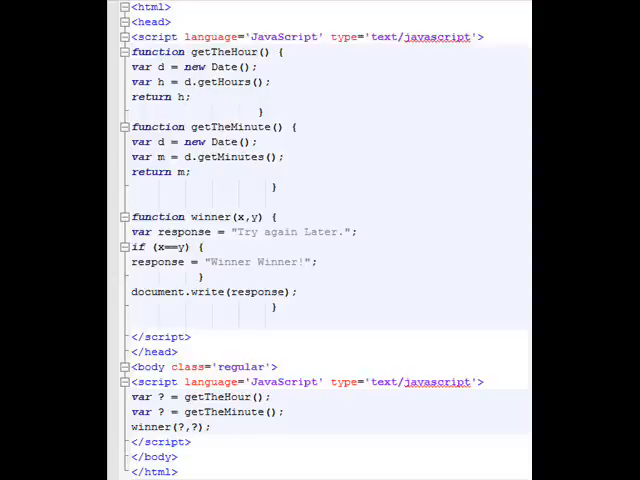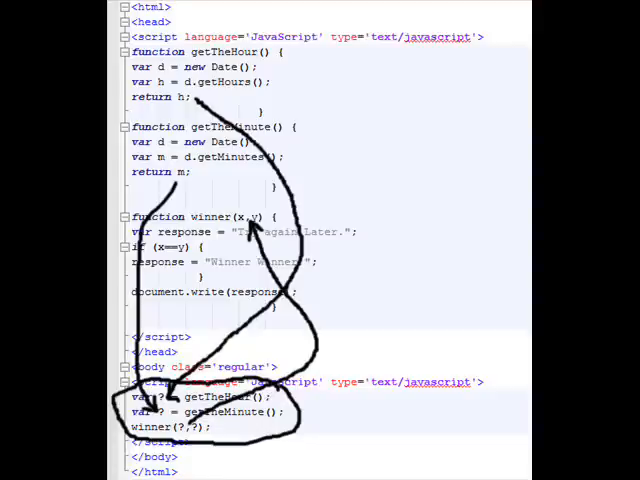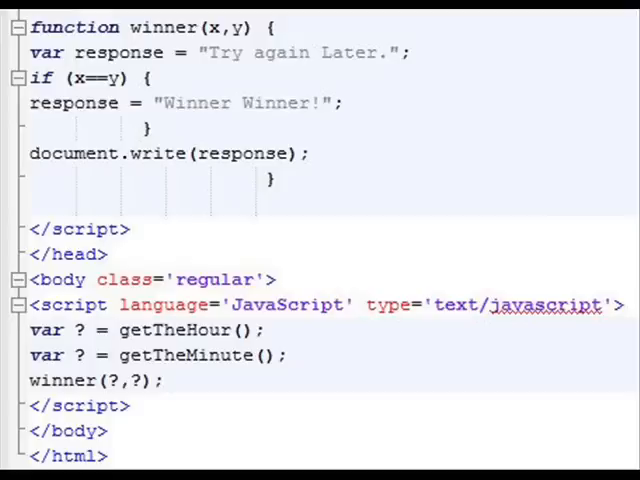And then we have the function winner, where we send those two particular variables as parameters. So the h gets moved into the first variable, the m into the second variable, and whatever we had for x and y, that's what we're sending to winner. Now, let's take a look at that function winner. We decided it was going to perform an action. That is to say, it's going to figure out the response, and then it's going to print the response. That's what we decided it was going to do.